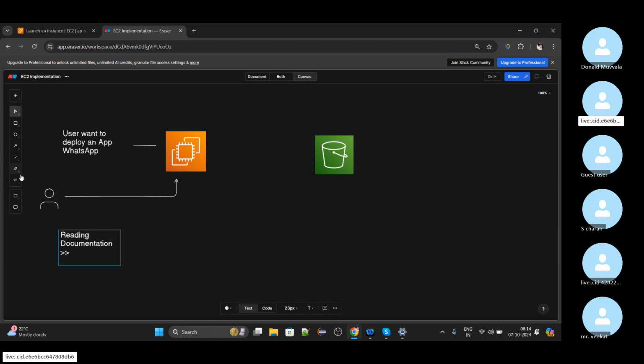So this particular topic is called EC2 instance types. There are n number of instances available, and each instance type performs a different type of configuration.